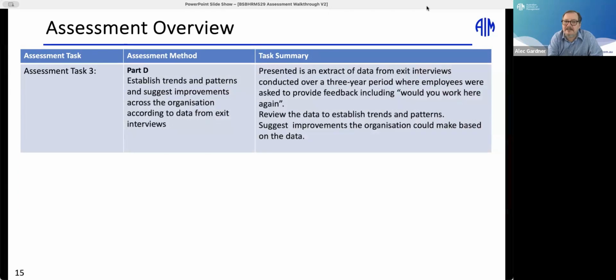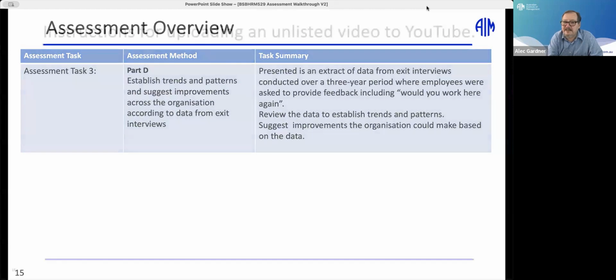Part D, establish trends and patterns that suggest improvements across the organization according to the data from exit interviews. So you'll be presented with an extract of data from the exit interviews conducted over a 3-year period. And the question we looked at was, would you work here again? Review the data to establish trends and patterns, suggest improvements the organization could make based on data.